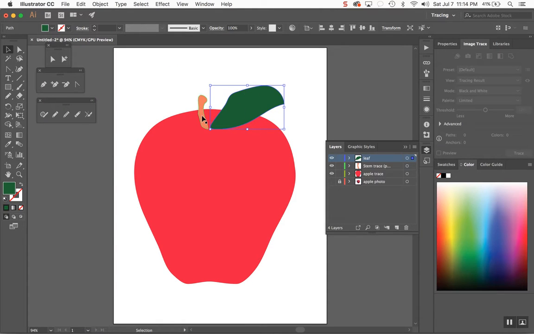Now that leaf, I can do a couple things with. I can redraw it. I can give it a little bit of a rougher leaf texture. I don't know.